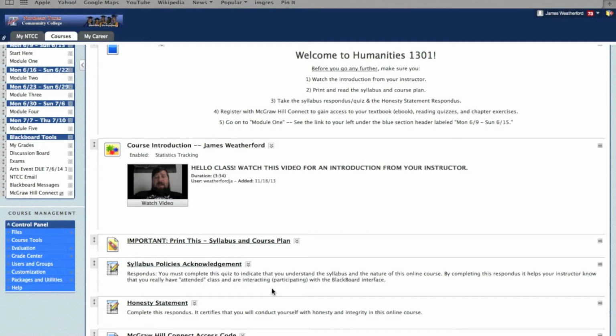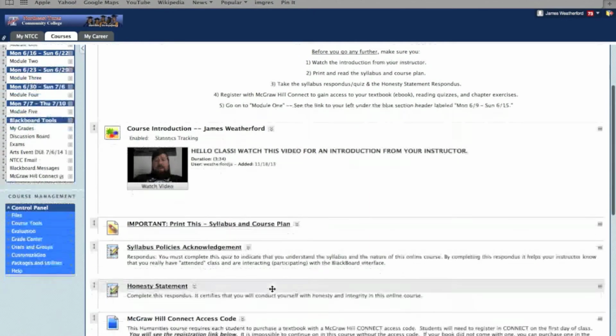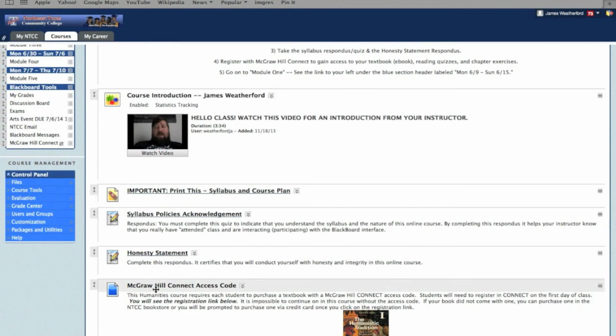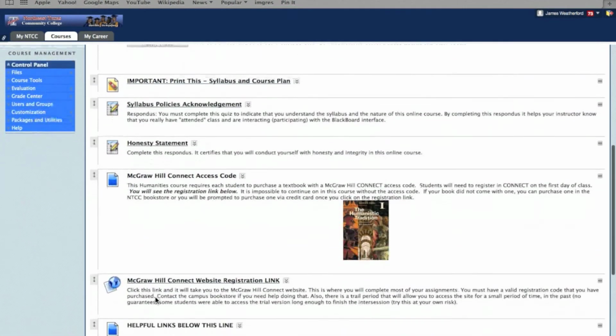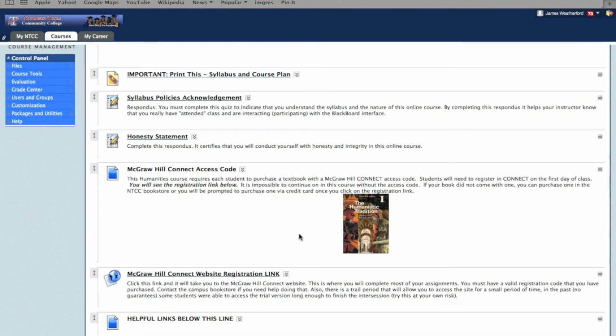The other thing that's so extremely important is getting your ebook. You can get a paper version of the textbook, but you can also get the ebook.